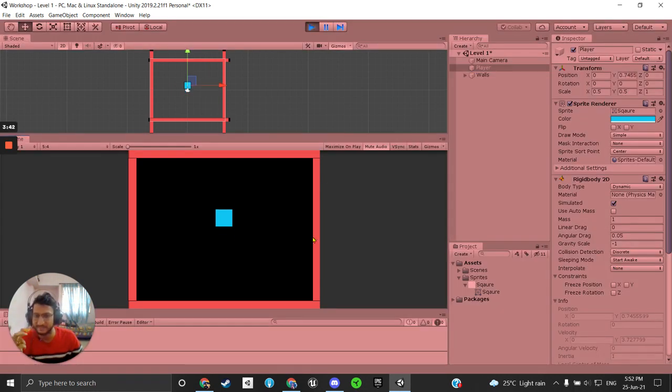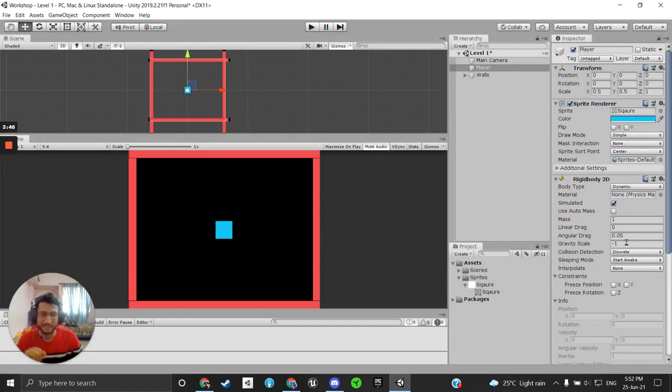Yeah, if someone had said Superman, then this is a Superman for you. But for now I will keep gravity scale 1. Actually, we don't need that, so I will just make the gravity scale 0, because we are not making a gravity based game right now.